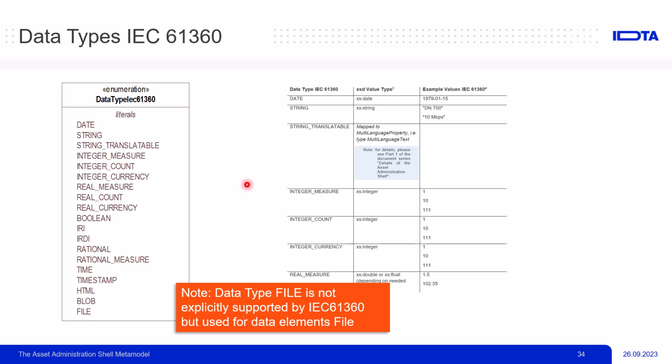Now we are talking about the data type. The data type of IEC 61360 is more about a logical data type. These are all the types that are defined for IEC 61360. There is an exception, the file type. This is one we added because we also have a submodel element called file. So this is not directly existing in the standard, but it's very helpful to have it.